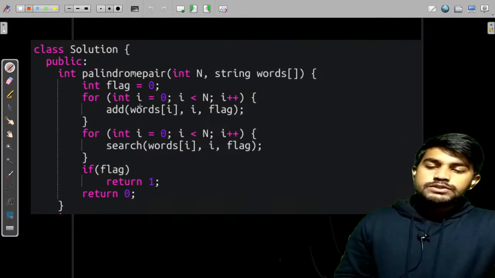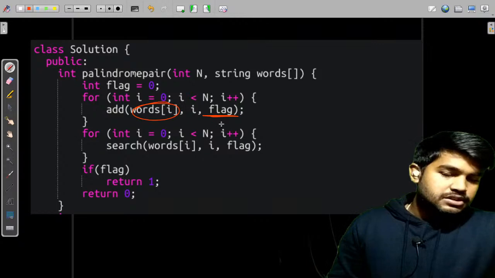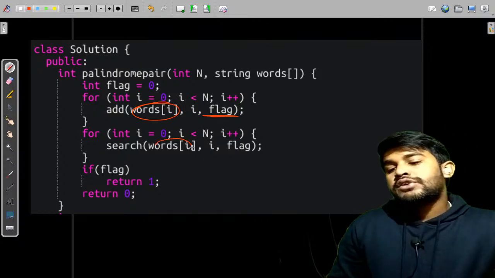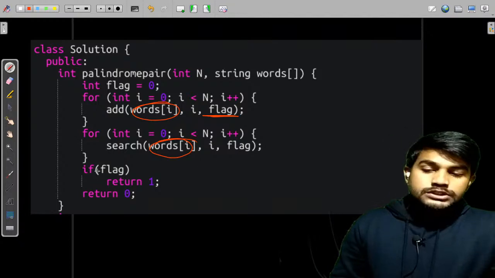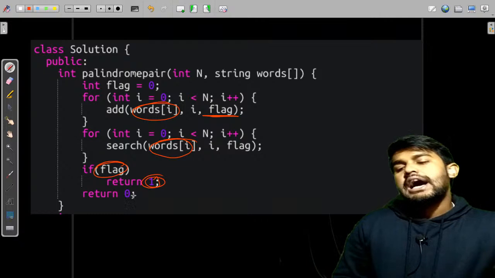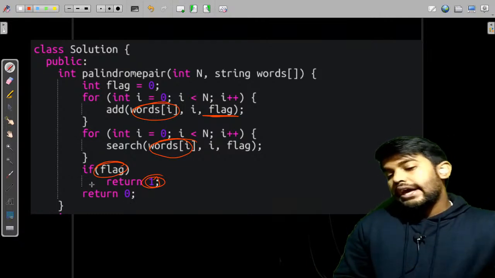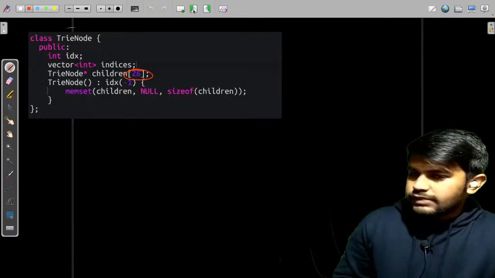Now what this would do is we would add this word first with the flag as 0. Okay, then we would try to search the particular word. If we are able to search the particular word, this flag would be made 1, that is true, and we would return true. If it is not 1, then we would return 0 itself. Okay, this is what we need to do.